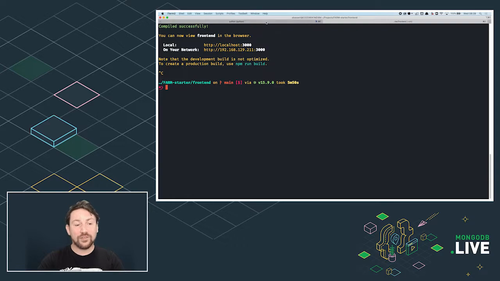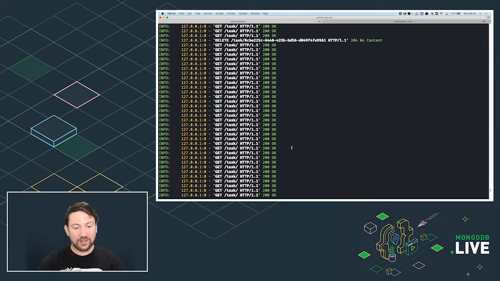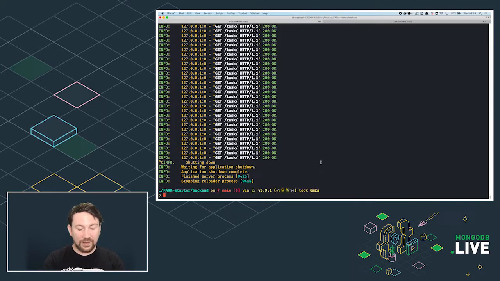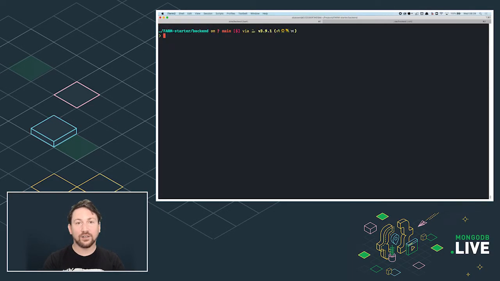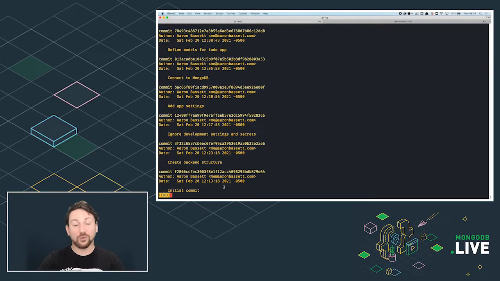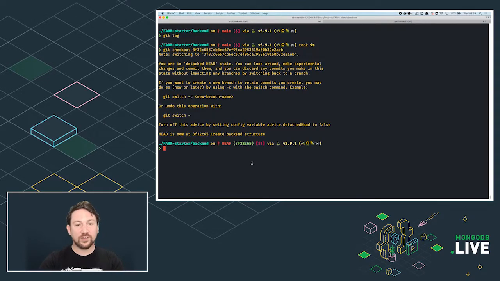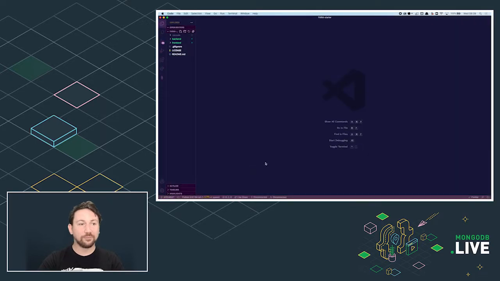And I also have my Python server here, which has been running for a while. So I'm actually going to close that too. And then we can start looking at our Git commits. Looking at our Git log, I'm going to step through these, not every individual one. We're not going to go right back to the initial commit, but let's go back to our create backend structure here. So I'm going to check out backend structure, and then let's look in our editor.